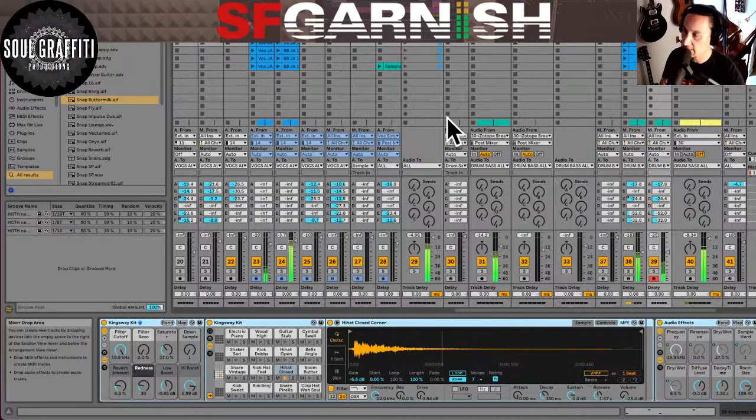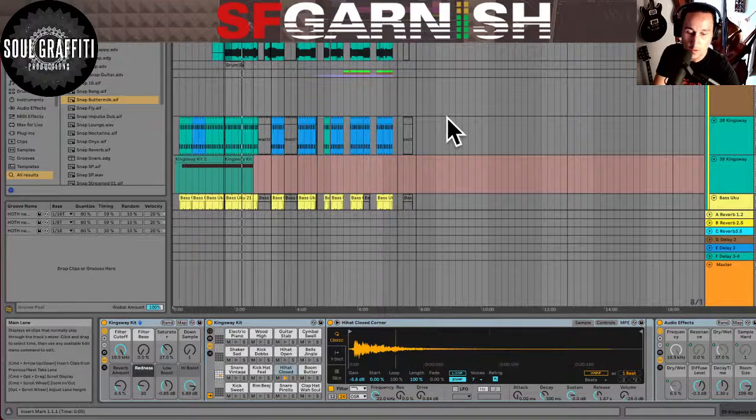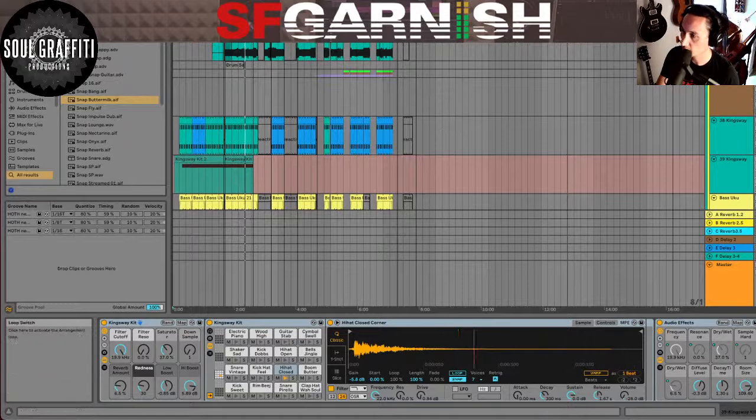Down to, I can see in the arrangement view, watching, we're coming up to a spot here. Go out of loop mode. We're going to come down to a break. And I know I want to simplify right there.